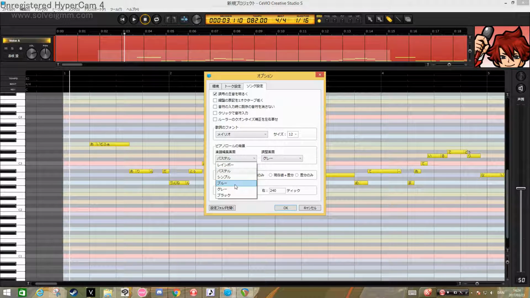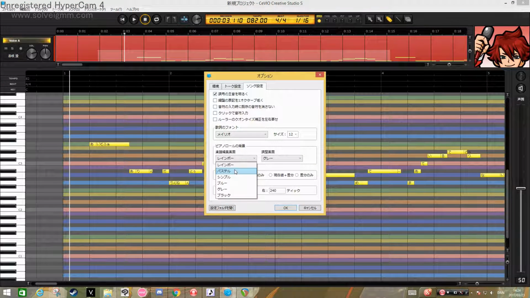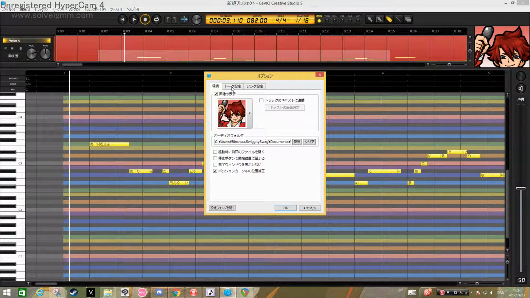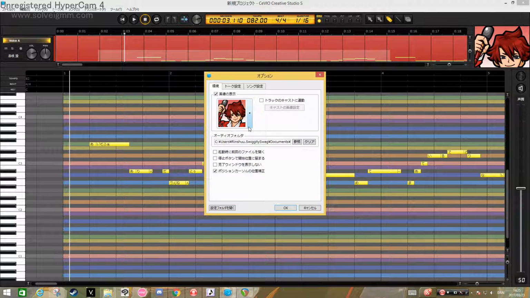And I have the pastel, which is basically just a pastel version of the default CeVIO color, which is a rainbow. And then if you go to the first one in the options, you can also change the picture of who you want, but I only have Minato, so he's here to stay. My beautiful boy.